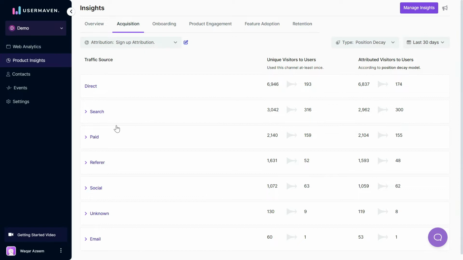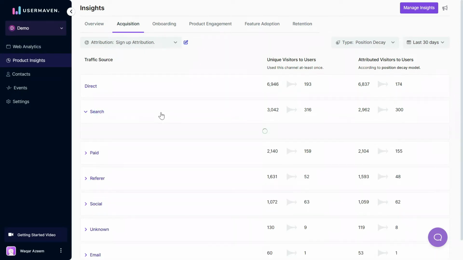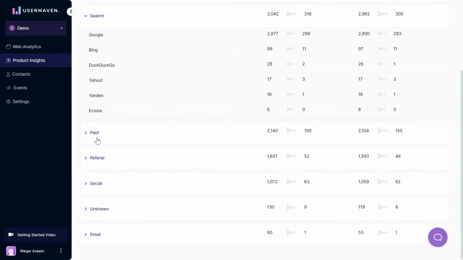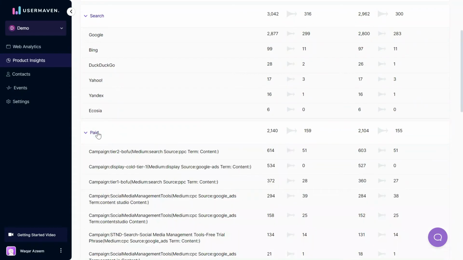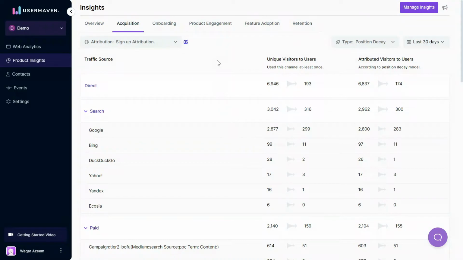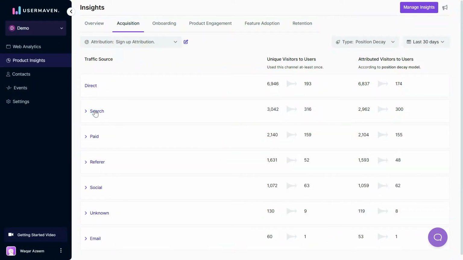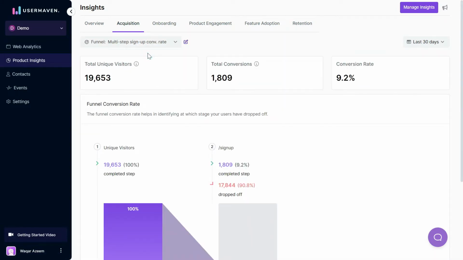And if you want to go a step further, you can see which search engine is bringing in the most users, or if you're running any paid campaigns, you can also track them and see which paid traffic campaign is basically bringing in the most users. This will help you invest and optimize your efforts according to the traffic source which is bringing in the most value for your business. Now, moving on to the conversion funnels, we have created a few here.